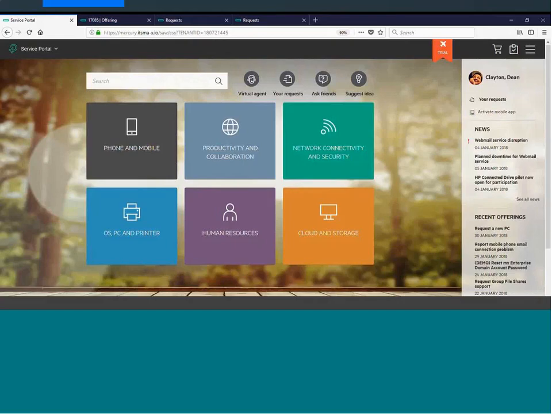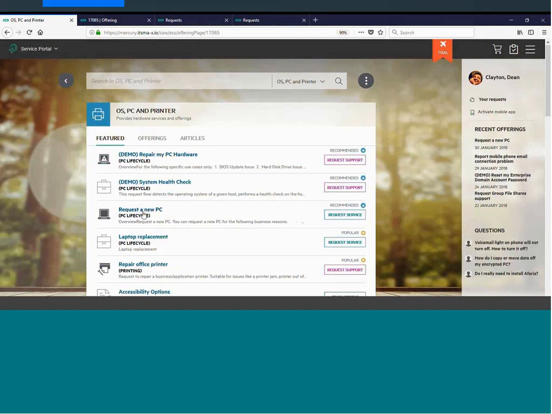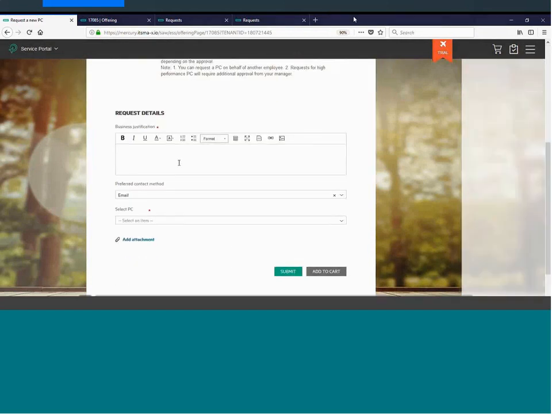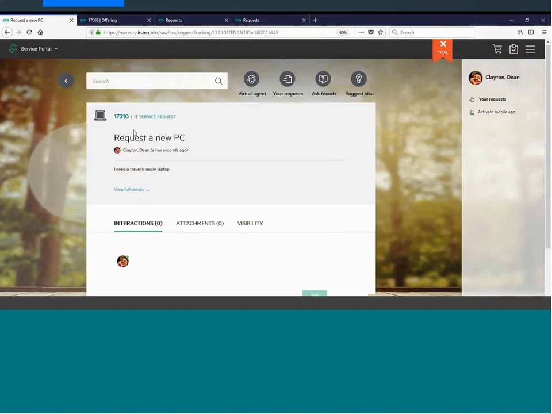Okay, so again we go down to the request new PC. We go to order it, and again exactly the same setup. We make the order. And this time we're going to choose a travel friendly, but we're not going to order the extra battery, and we're going to submit that. Okay, and if we look at that request and where it is in its life cycle, we can see that it's actually moved through to the fulfillment stage already. So it's already gone for someone to actually start working on ordering that.